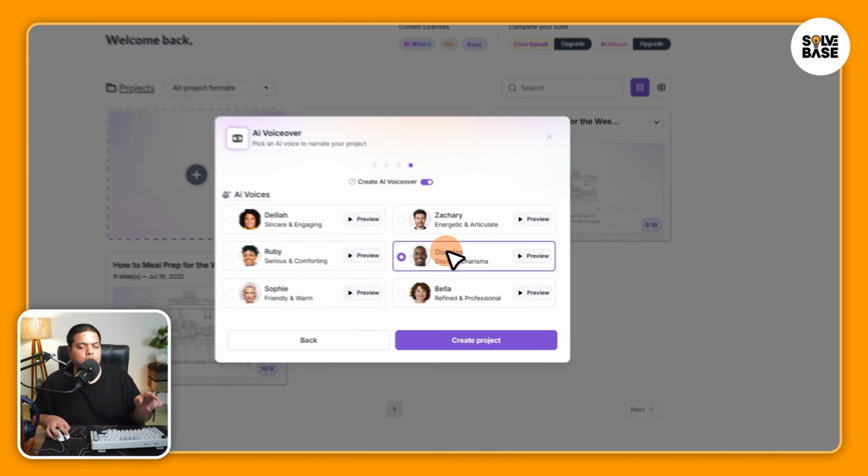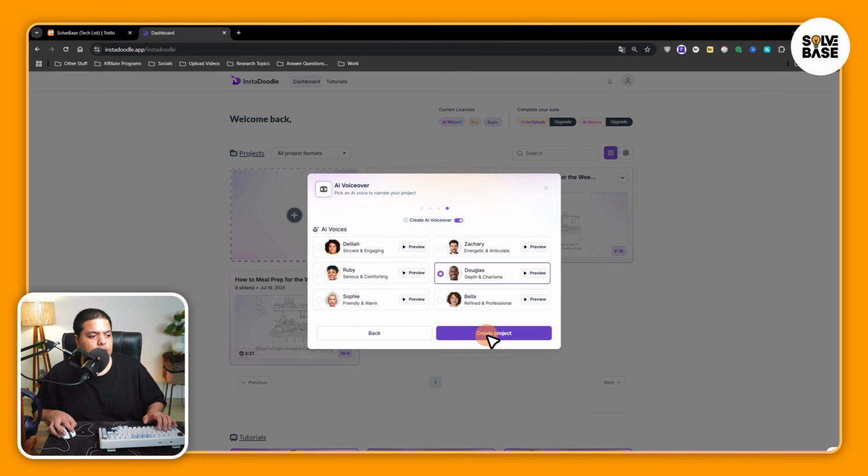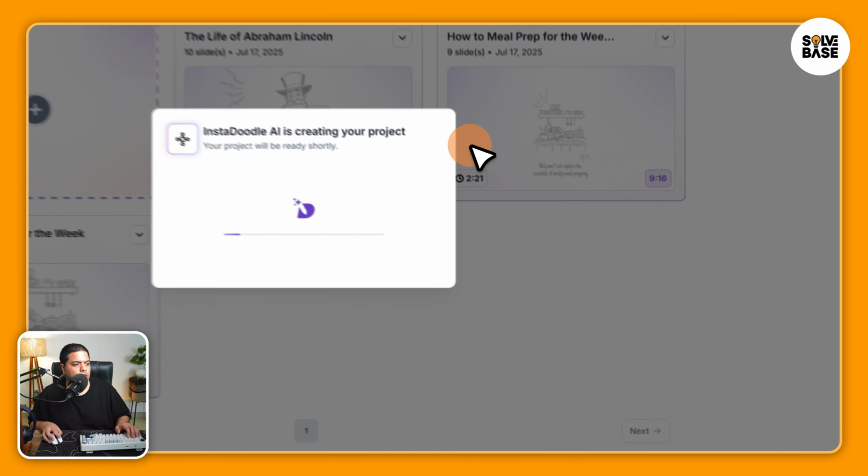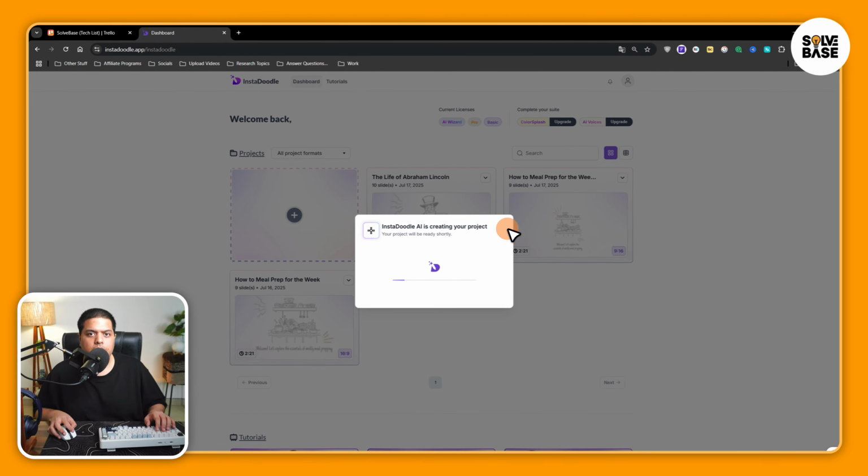All right, let's go for Douglas, and let's click on create project. And it's going to start creating the project for us. It's going to take like a minute to create this, but I'm going to show you why it does it that fast, because it's only going to make the first slide and not all the slides. It's going to generate them, but it's going to take like 2 seconds for generating all the other slides.